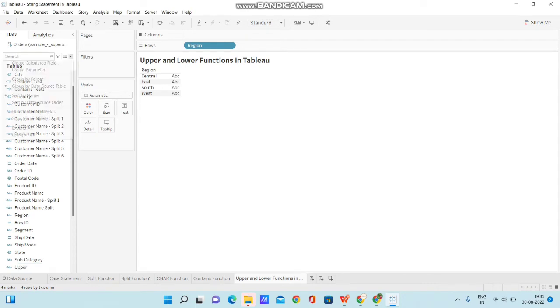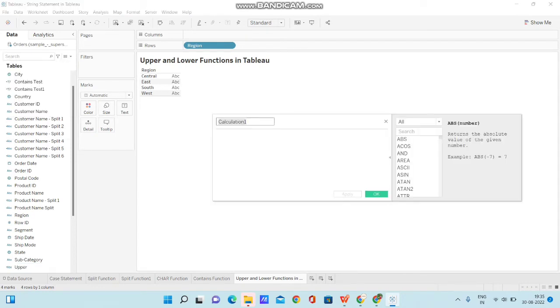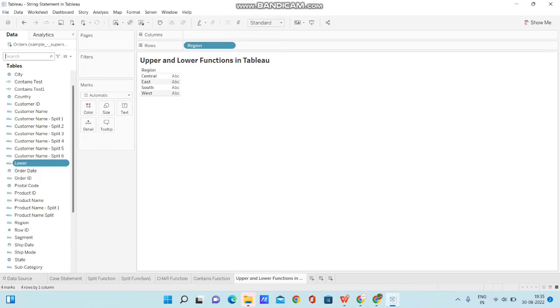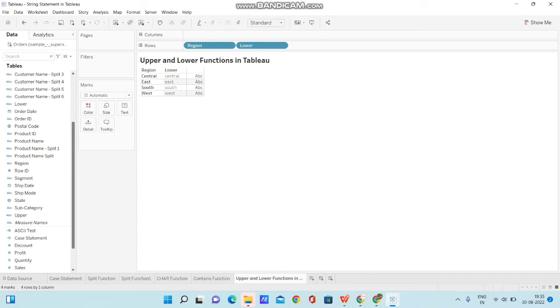Let me create one more calculation and rename it to lower, lower of region, and I'm clicking on OK. Let's bring lower and upper together to the row shelf. Now we have region, lower and upper.